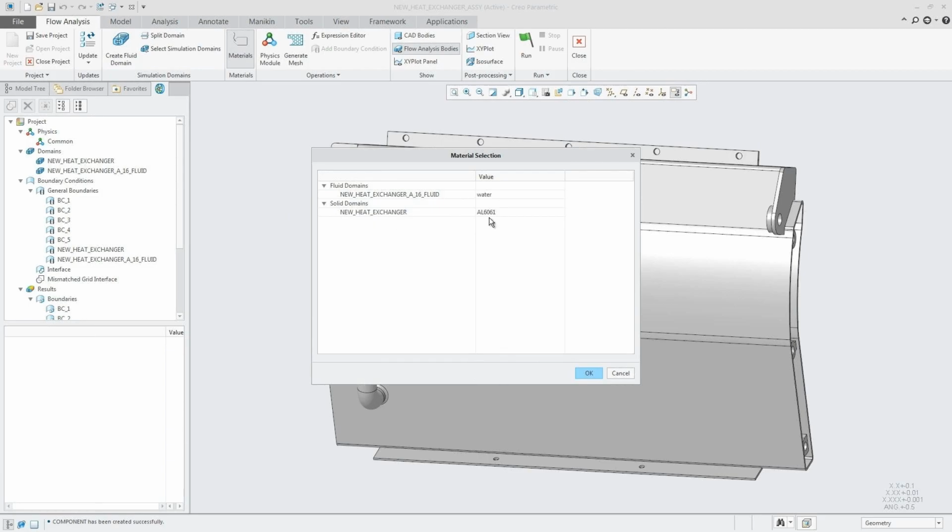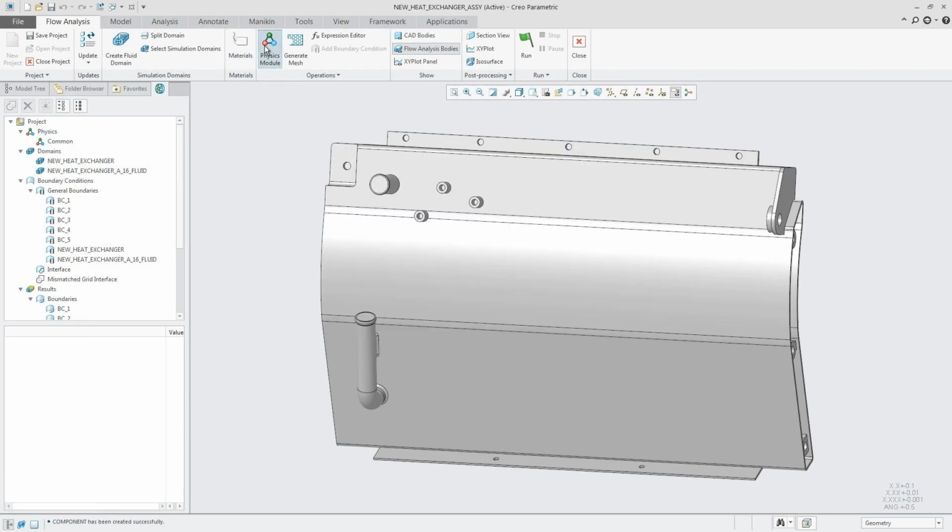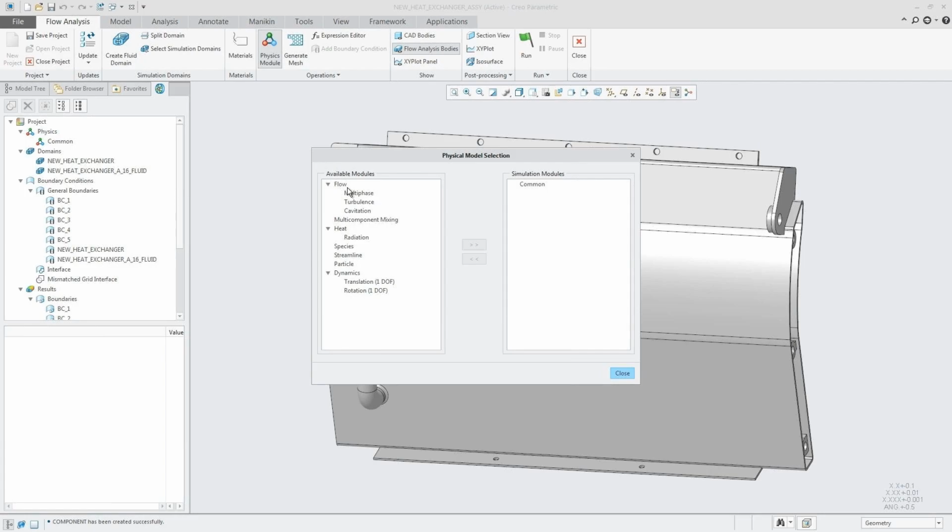Our solid domain works the same way. You can always add custom. And now after materials, the next button we have is the physics module. This is where we tell Creo exactly what we want to incorporate.